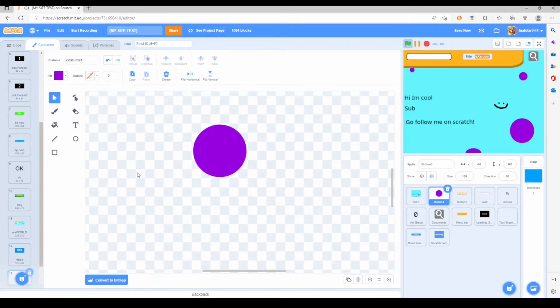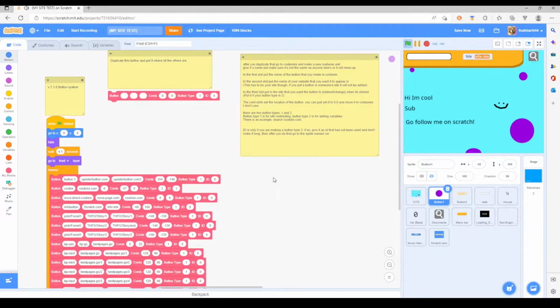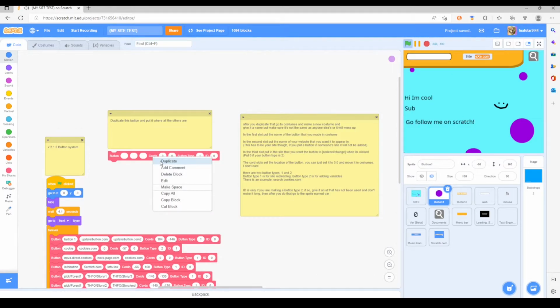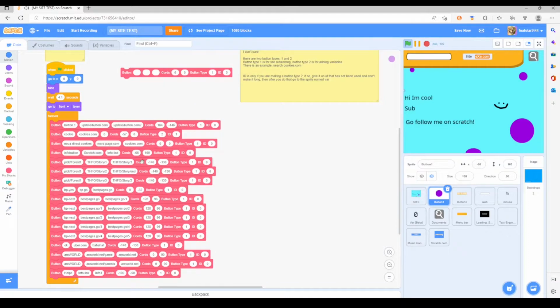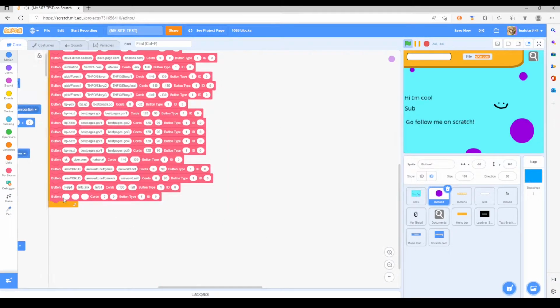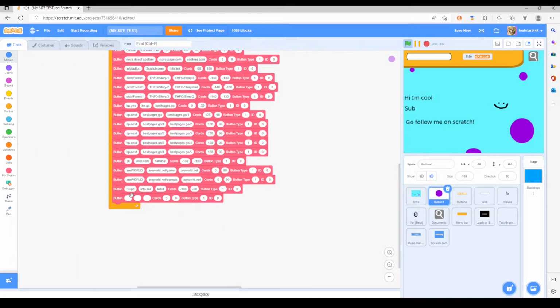So let's just make a little thing, and let's name it polka. So it's purple just like all these. Now, what you're going to do is right click on this one, duplicate it, or you can do any of these, but this one's empty, so I'm going to use it. You can bring it down here.